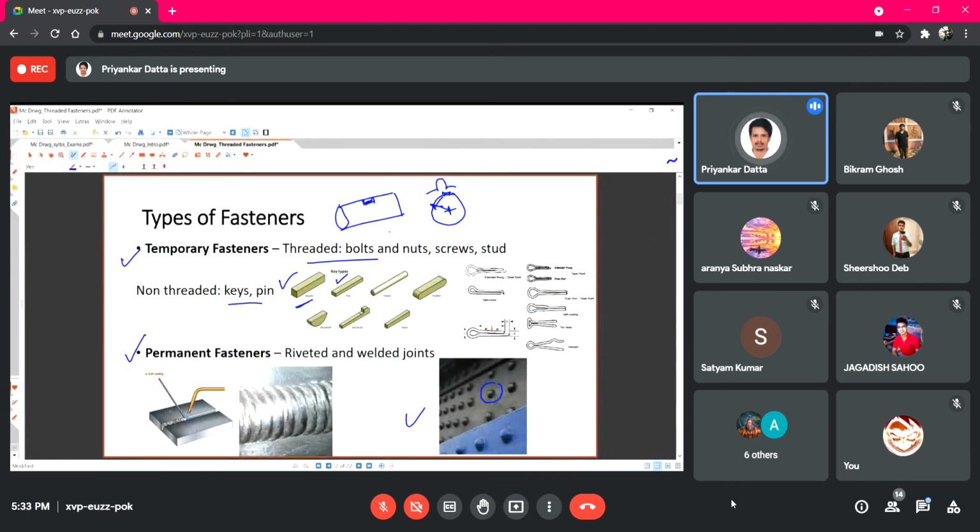So these keys are very prominently used in gear attaching, and also pulley attaching. Whatever rotating components are attached over a shaft, in the cases where high speed operations are there, definitely keys and pins are used, right?